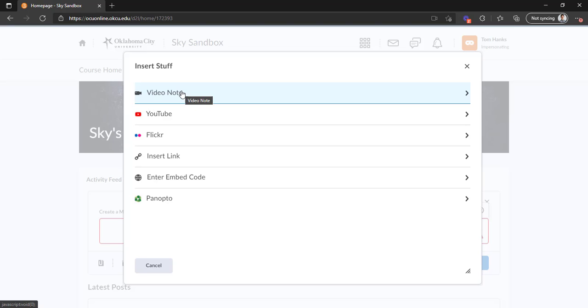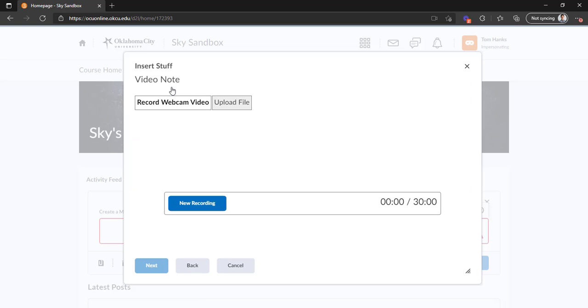Now I want to explain one thing. Depending on where you're at in D2L, this menu may have more or less options on it. Videonote might not always be at the very top, so you might have to look for it, but it should always be there. And so we're going to click on that.